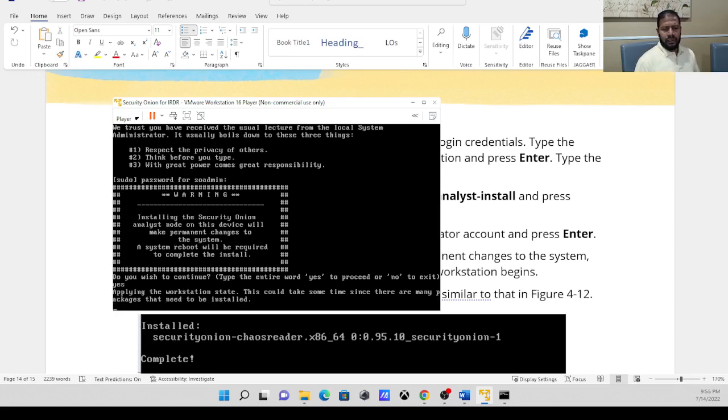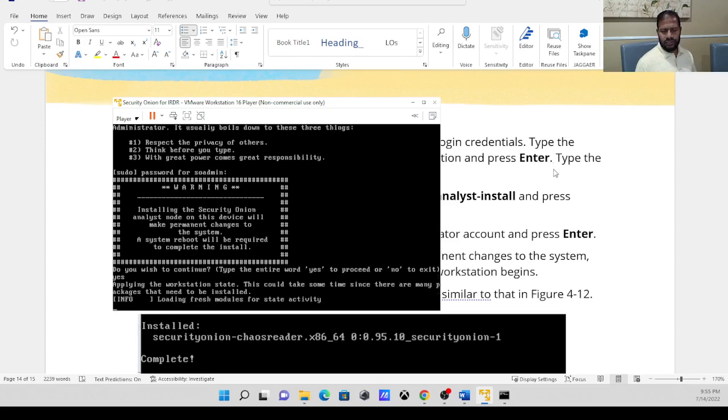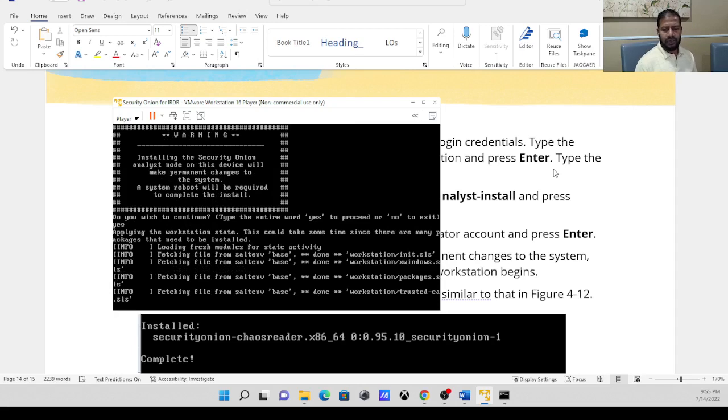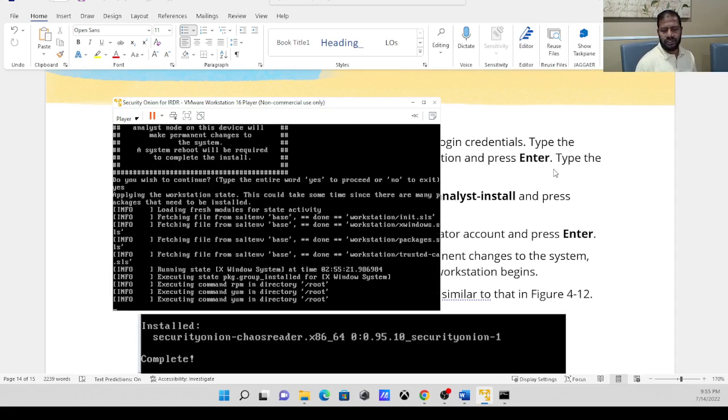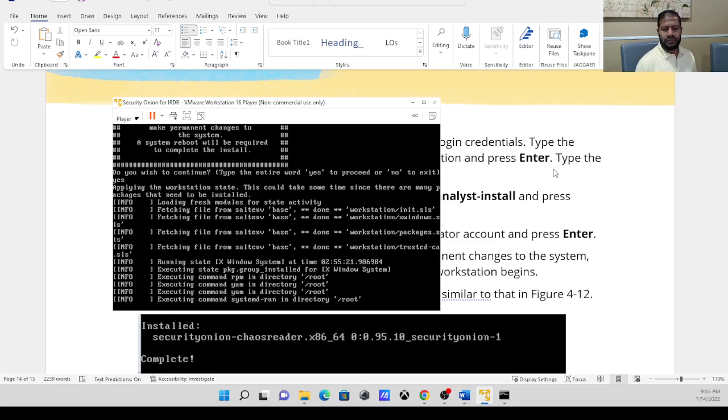Okay, so this could make some sense. Packages that need to be installed. Okay, so those packages will now be installed. Let's just wait a little bit. Let it install all the packages that are necessary. Eventually we would like to have the GUI, the graphical interface of Security Onion. So far we have been running okay. It did not get stuck. It's a long process.